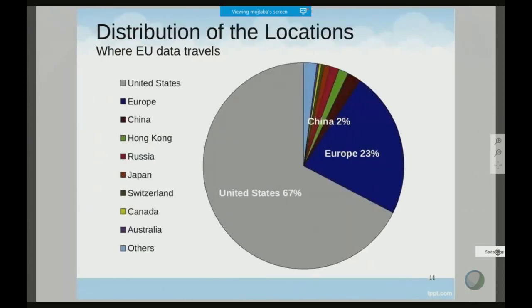And where do they actually transfer it? We identified the servers that are targeted by these apps, the servers they transfer information to. And this is the surprising result we got: only 23% of these servers are located in Europe. The rest of them are all around the globe.